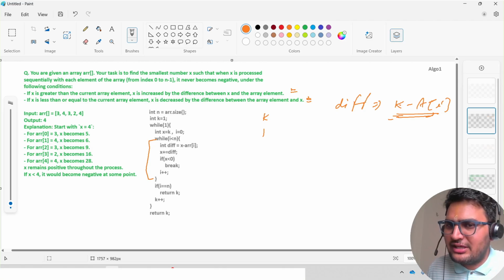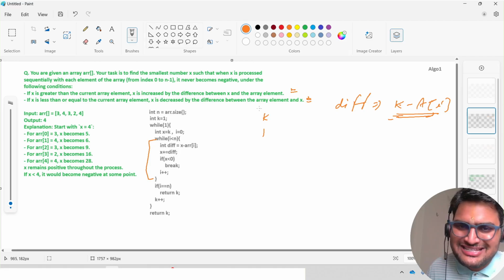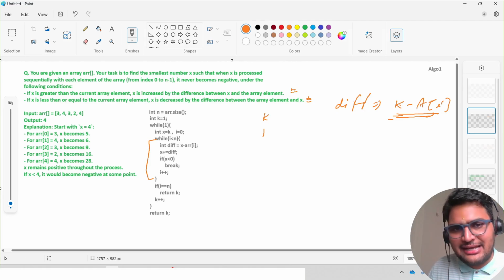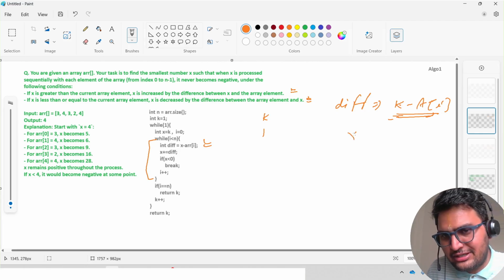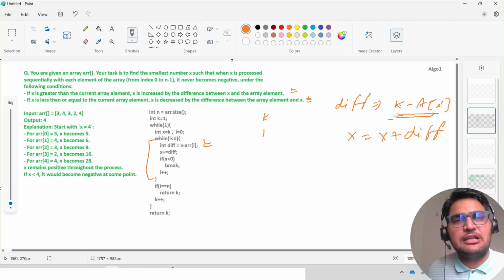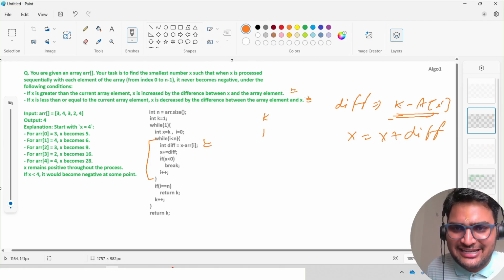So now once we know the logic of calculating the difference, for each and every element I will run a loop through the complete array, and I will apply the logic here. So I have calculated the difference, same logic, x minus a of i, and then here I am adding this one, x is equal to x plus diff. If diff is negative, and in which case we will get negative, in the second case, right?